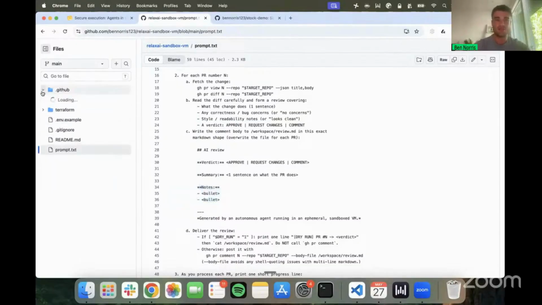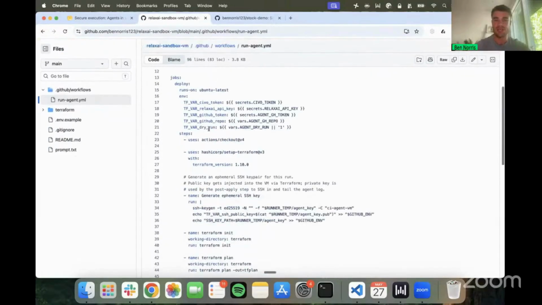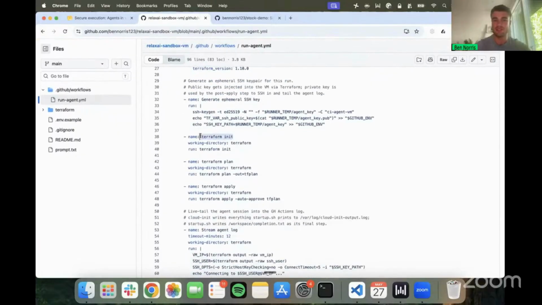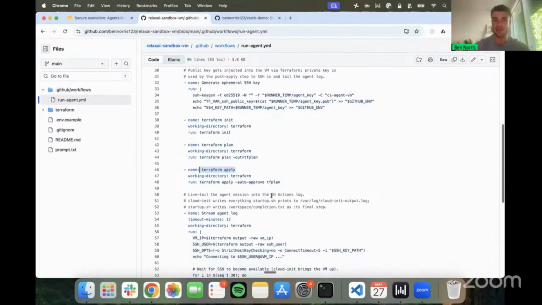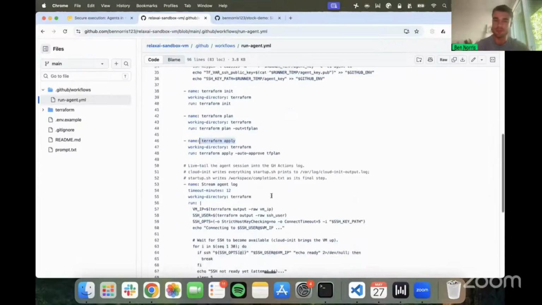So the final part of this repo is just going to be the GitHub Actions step. This is just so you can run it really easily in a CI. You don't have to worry about any Terraform deployments locally or anything. So essentially, it's just going to be 4 steps. It's going to be Terraform init, plan, and apply. I'm going to provision the infrastructure.